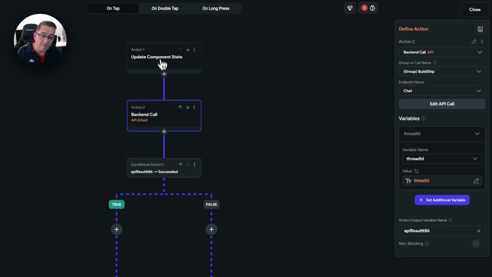And of course, in the very first instance, this is not going to be set, but at the end of this workflow, once the result has come back from BuildShip, we're then going to update the thread ID with the latest thread that comes back. So then we can always keep using that while we're using this particular instance of the component itself.